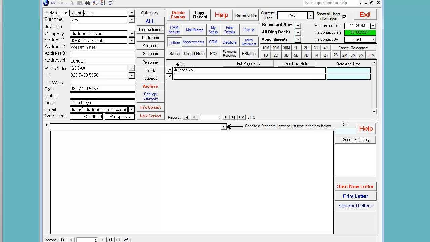Just been on holiday, or perhaps something a little more relevant. Currently buyers from our competitor. I think that's how you spell competitor. As you can see, it enters the date and exact time that these entries have been made.